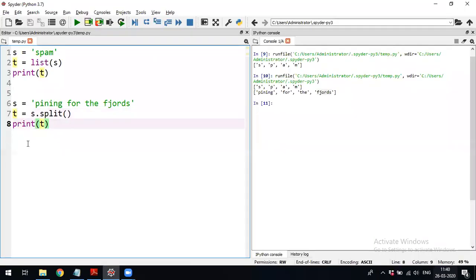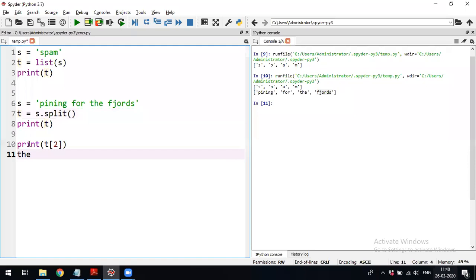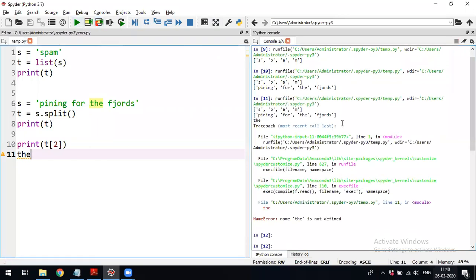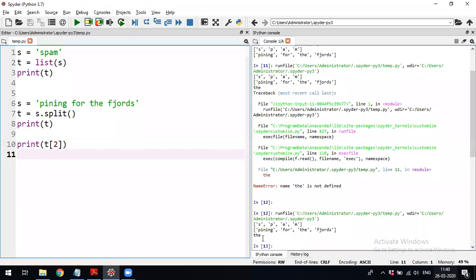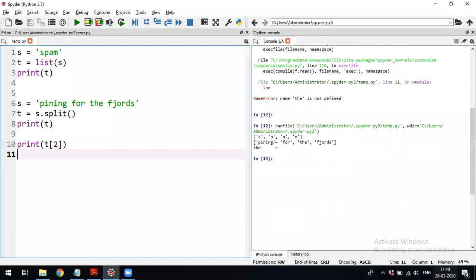If you want to check, print of T of 2. Now it should print. Now it will print D because 0, 1, 2. This is how you convert a string into a list, converting an entire line of strings, so many words, into a list.